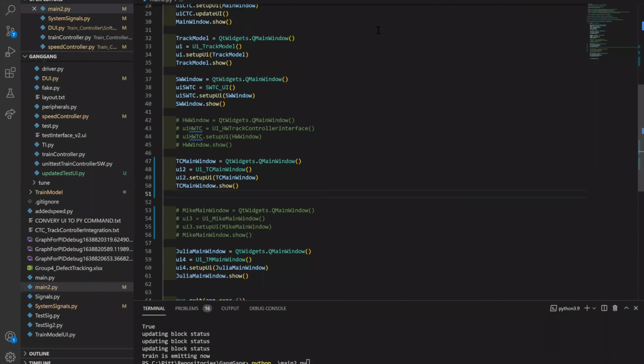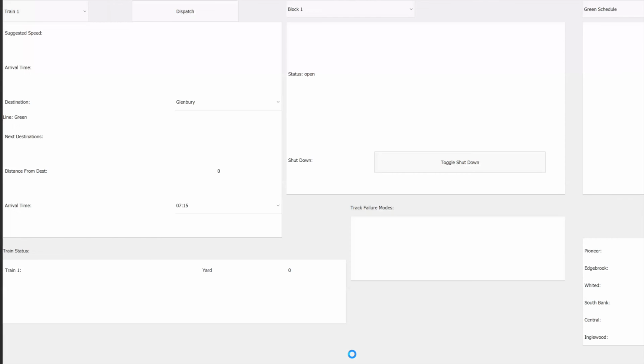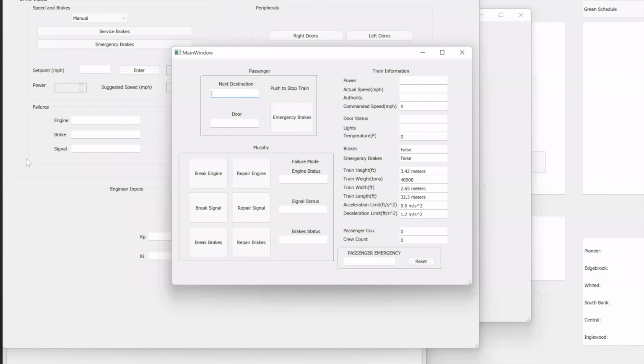All right, hi, I'm gonna show you my screen so that we can see that my module works. I'm the software train controller for group 4. And let me just set this up real quick.